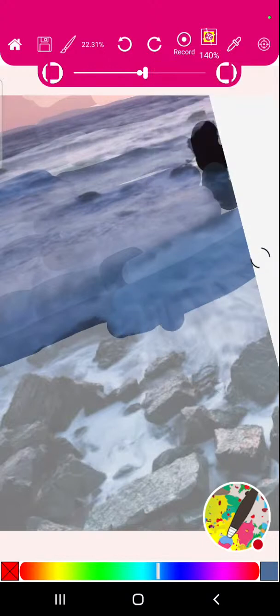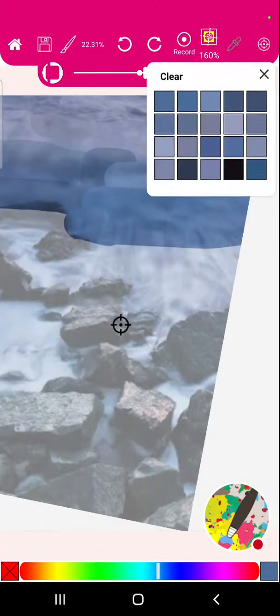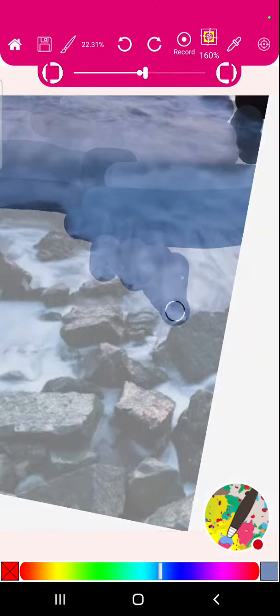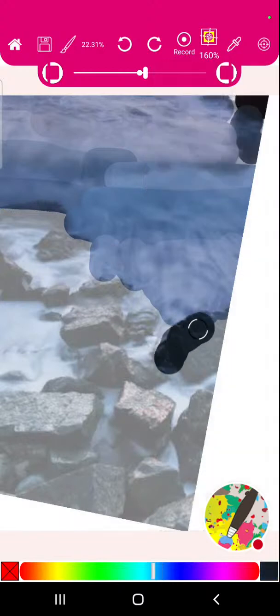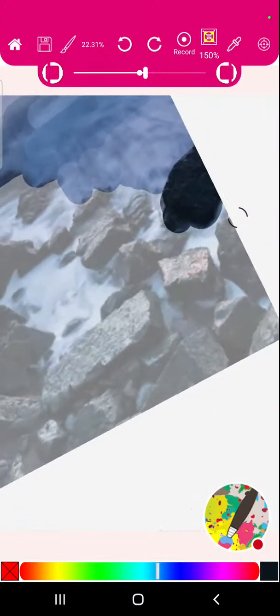So remember, I'm not telling you that you need to become a digital artist through an app. I'm not saying that. I'm saying you need to develop these essential skills in art using the app, and this app will allow you to do that.